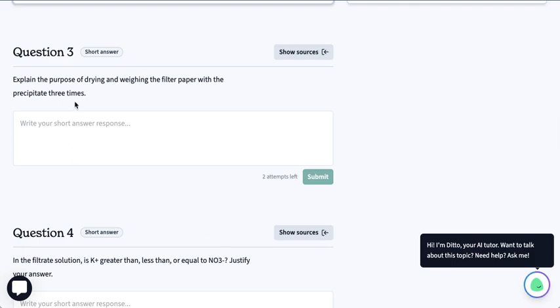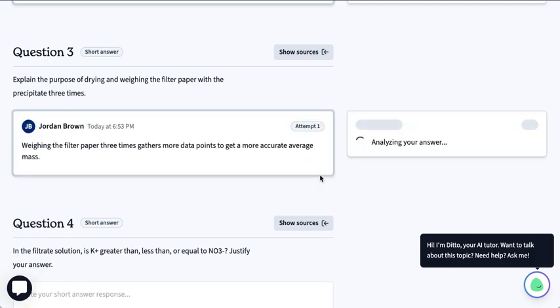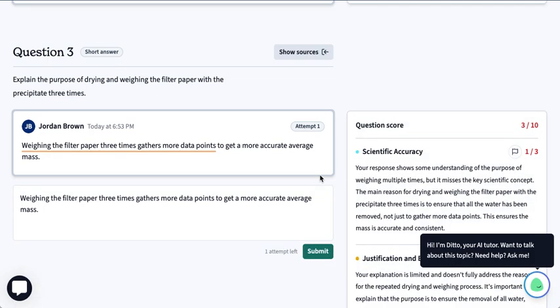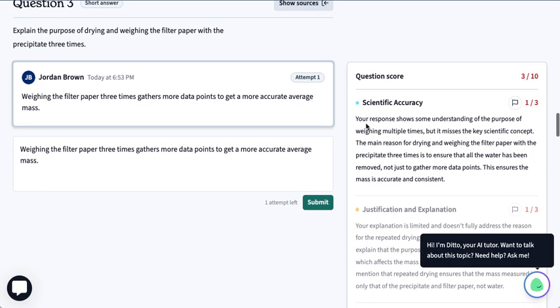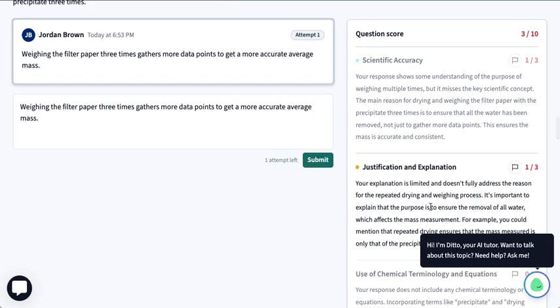This is about explaining the purpose of drying and weighing filter paper with the precipitate 3 separate times. For this one, the response is going to be pretty far off. It is sound reasoning, so I said weighing the filter paper 3 times gathers more data points to get a more accurate average mass, which generally we do take different measurements in order to do. So it is sound judgment, but it's not really the purpose of why we're needing to dry and weigh the filter paper multiple times. So it just explains that to us as far as our justification.